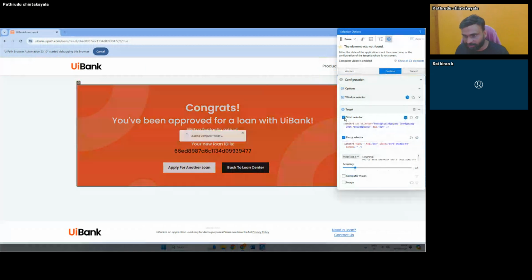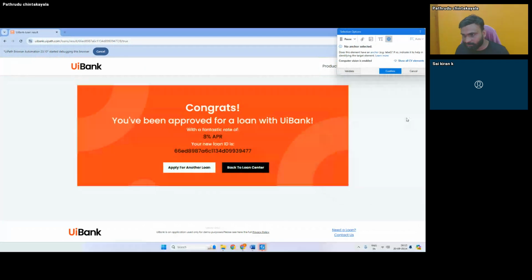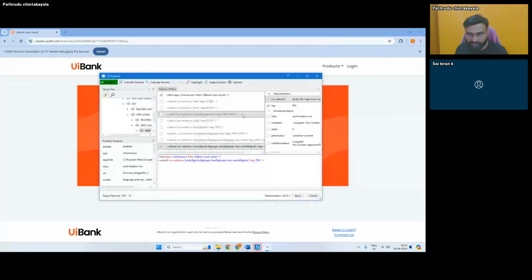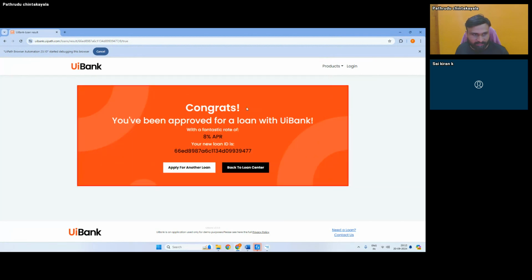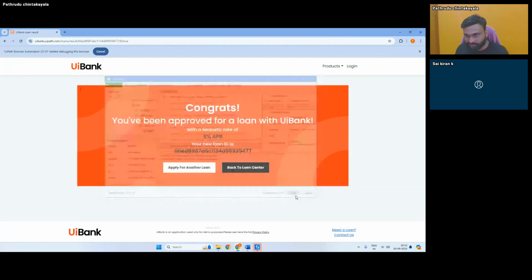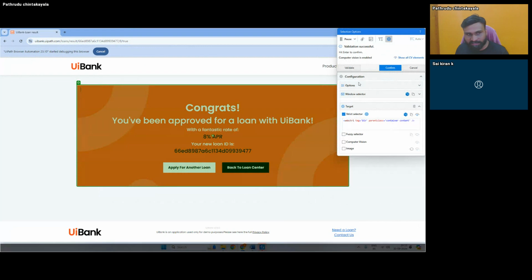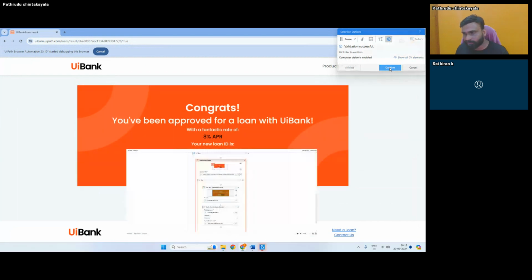So I'll just go for the strict selector and I'll uncheck this fuzzy. And here I'll go to the UI Explorer and fine tune this selector wherever it is getting failed. So I'll go to the container content and remove this. I'll click on validate. So now this is not having any variables for me. If I highlight, it is getting highlighted. So I'm closing this, click on save, validate. Irrespective of the loan, we are getting it.